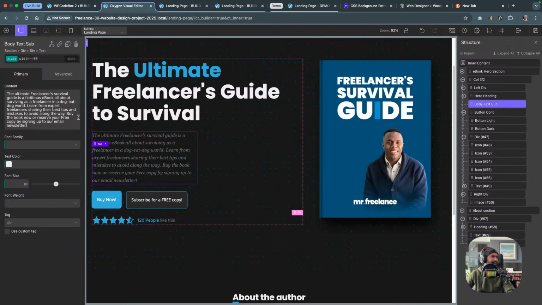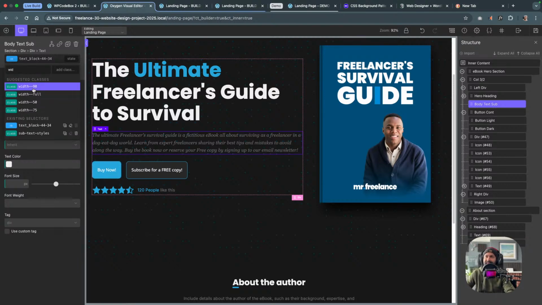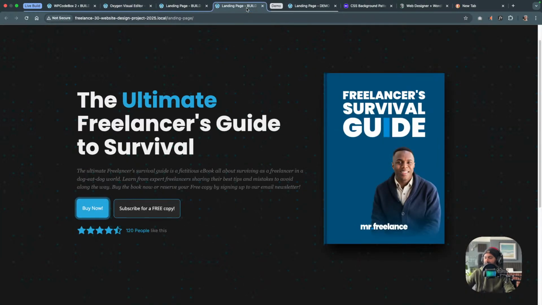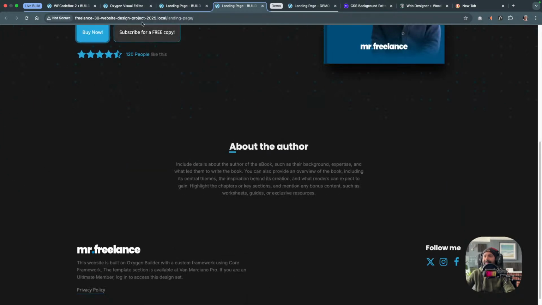No, that doesn't look right, does it? I don't think it's... Oh no, that's width 90. Okay, let's get rid of that. Looks goofy. I didn't even think width 90. That's a little bit better. Okay, let's have a quick look on the front end, refresh. Yeah, much better. Okay, let's continue with this.